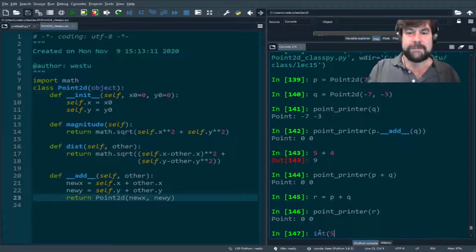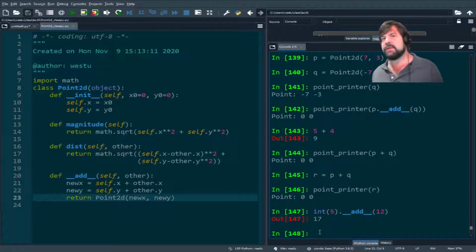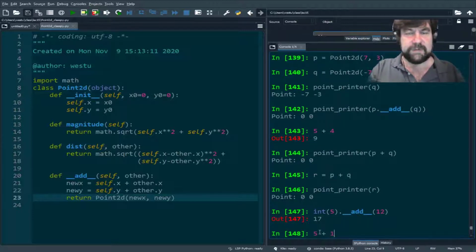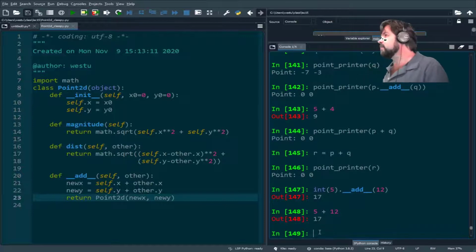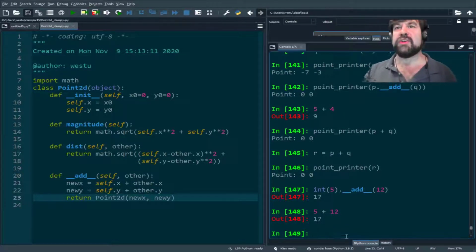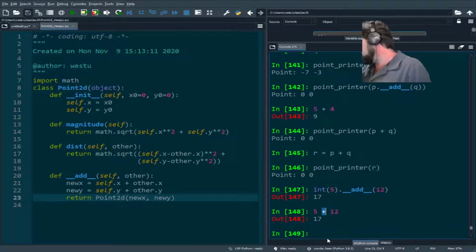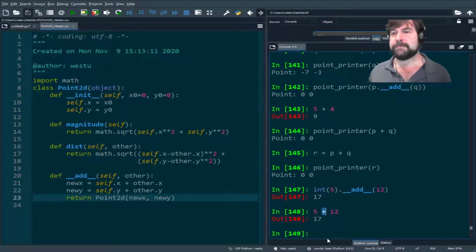If I do an int 5 dot underscore add 12, that's going to give us 17. So this is exactly the same as doing 5 plus 12. It's the same notation. All you're doing is this is an operator. When you see this with two integers, you call that operator. And this exists for floats and for lists, where it turns into a concatenation. In strings, it turns into a concatenation. So all of these things actually exist.